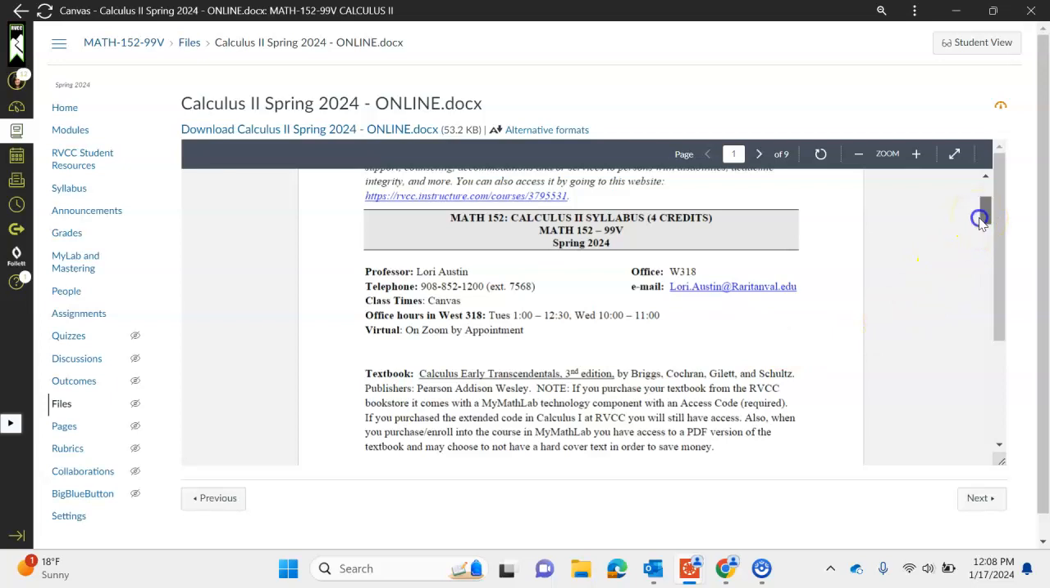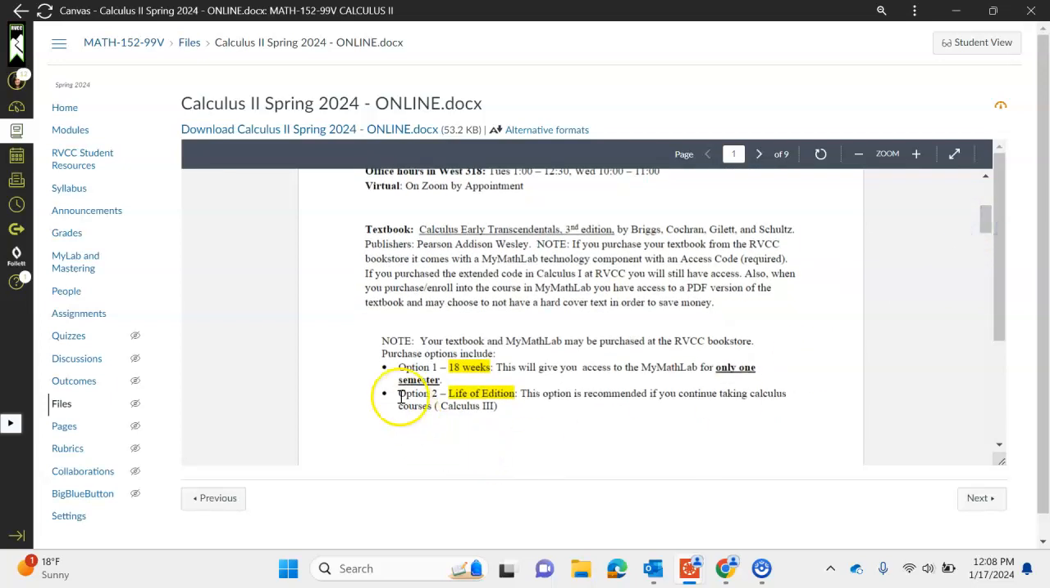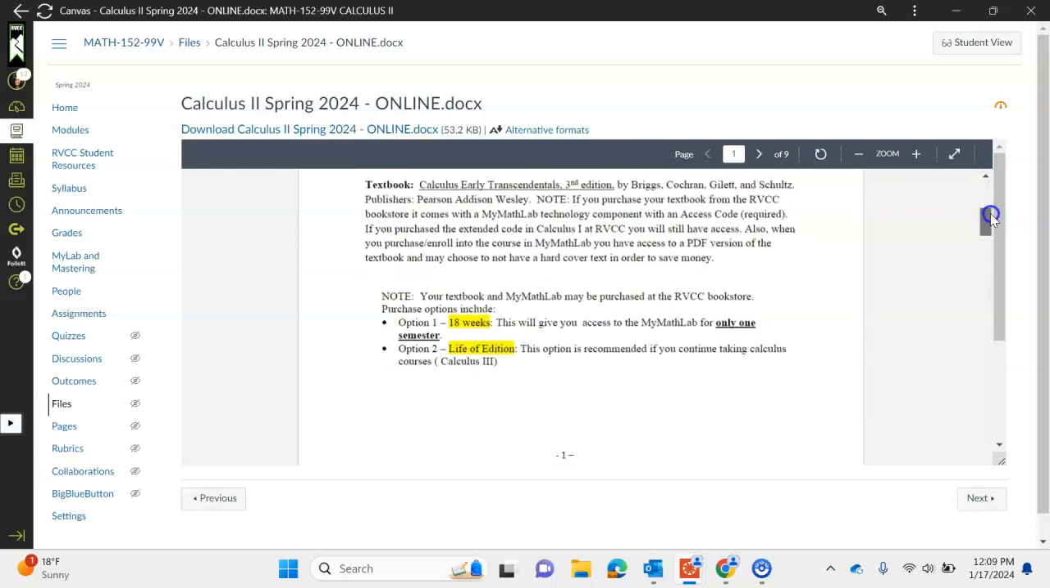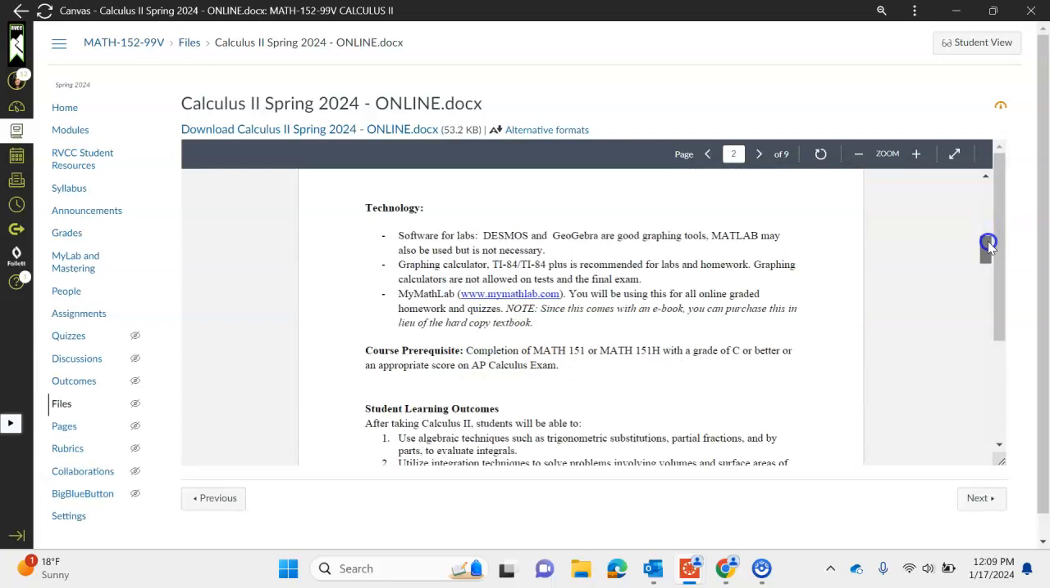This book is the exact same book you used in Calc 1. So if you purchased the Option 2 lifetime edition, you should be all set. When you click on MyLab and Mastering, you should be able to sign in and get immediately into our course because it is the same book. If you came from a different college for Calc 1 or only purchased the 18-week version in Calc 1, unfortunately you will need to purchase it again. You will do that also through MyLab and Mastering. There is information under the course information module telling you exactly how to register.